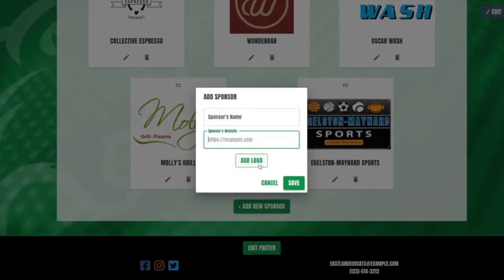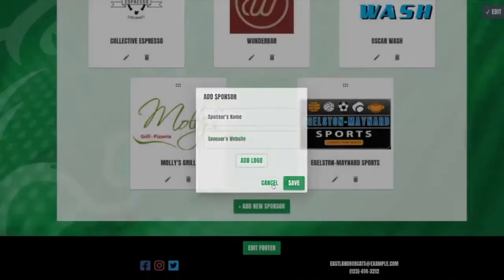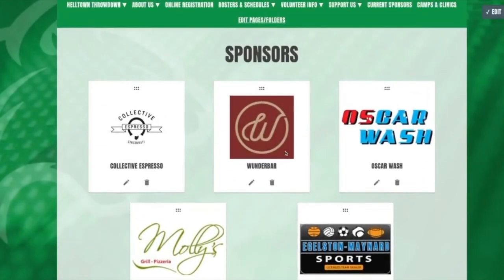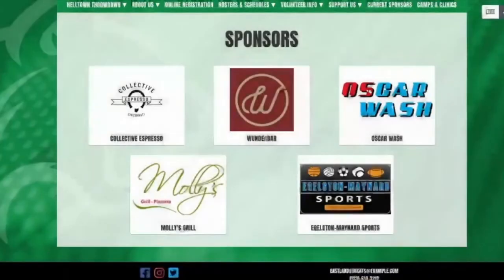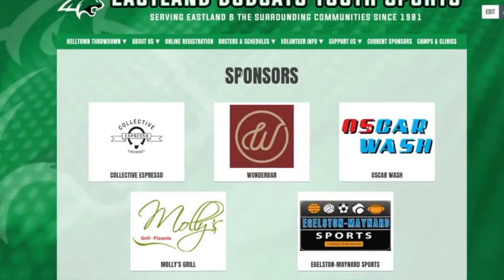In the previous example, we added a space for them to upload their logo during registration, so this should be really simple for you to get. Once you have this information, you can click save, and then they will be added to this list of sponsors. Once you go into preview mode, we can always add the sponsors link directly to your top navigation, like we have it here under current sponsors.